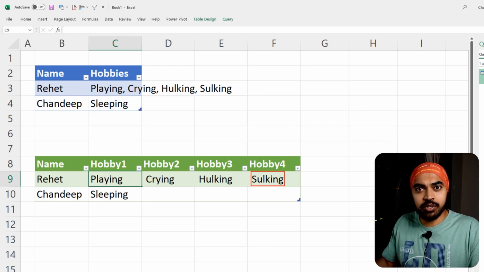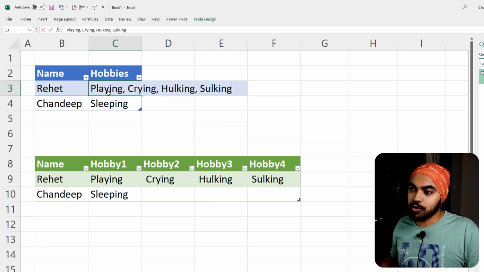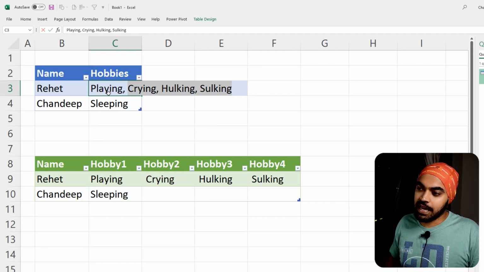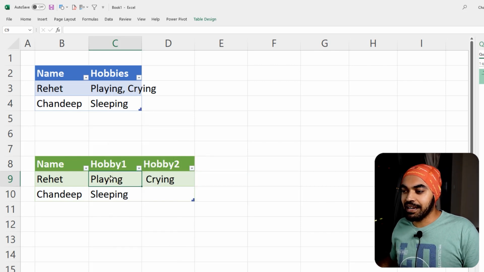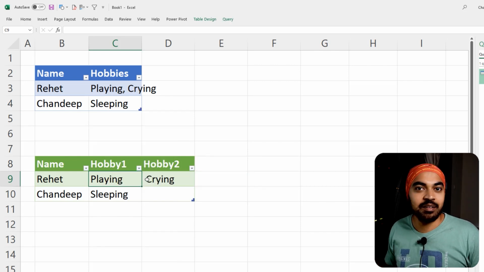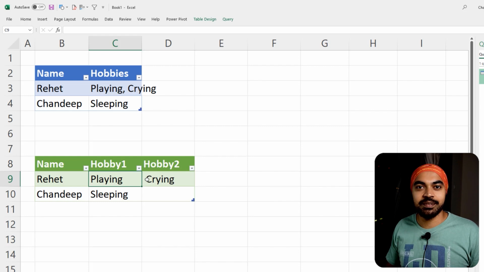Let's just try to reduce the columns and see if that actually works or not. So I'm just going to say that he only plays and he only, let's say, cries. And I'm just going to now try to refresh. And now I have 2 columns, and this is again without any glitches. This is awesome. All right, that was all about creating a split by dynamic columns in Power Query.